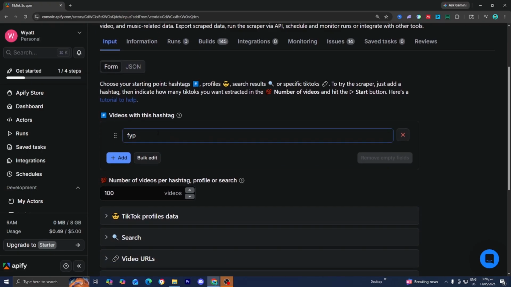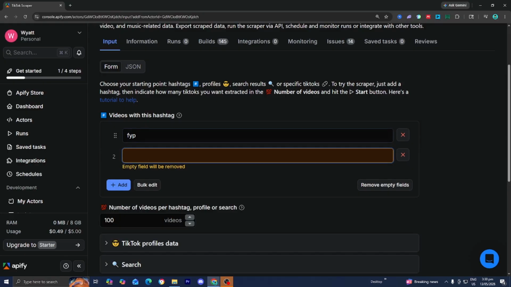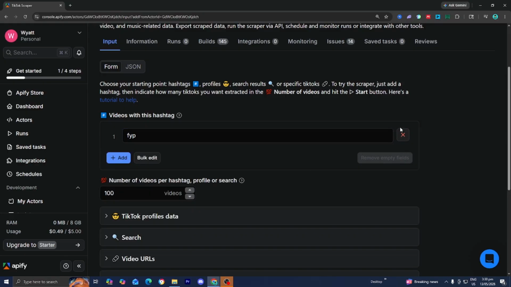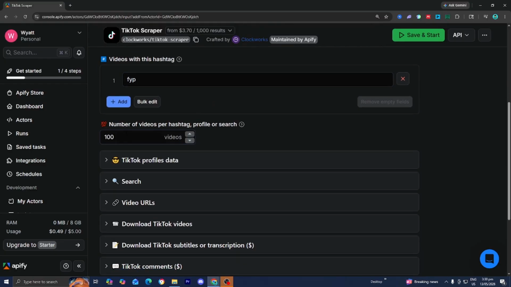Over here, you're able to search for videos using hashtags. If there is a specific hashtag you want to look for, that is absolutely something you're able to do, and you can include multiple different hashtags. We already have the For You page, but you can press on add and then add another one right over here. You can press on X to remove particular hashtags. And just as important is the number of videos per hashtag, profile, or search. You can determine whether you want 100 videos to be scraped, or you can decrease or increase the number.